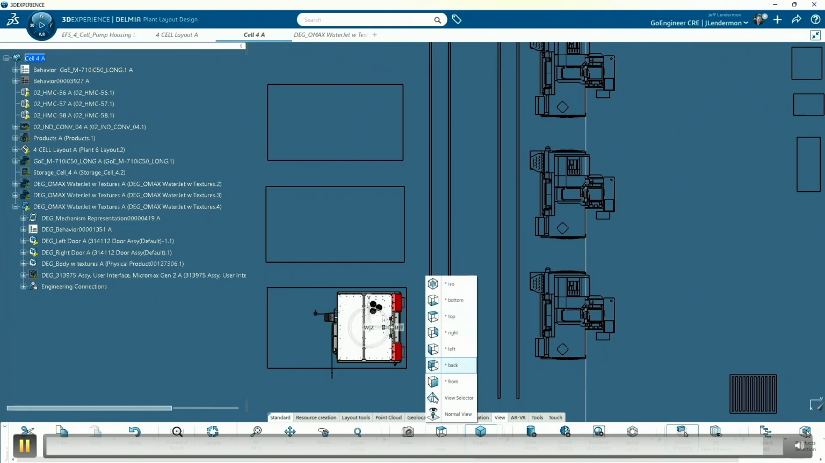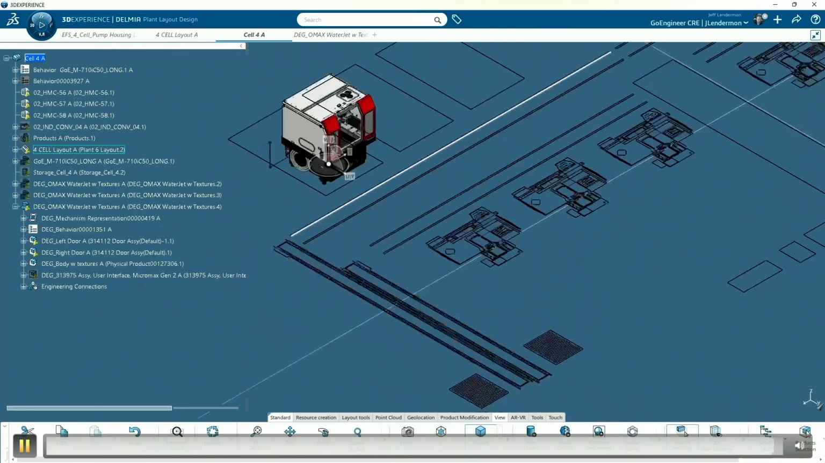Right. So now I've got that positioned where I want. We can go back to an ISO view. So that's bringing that in.